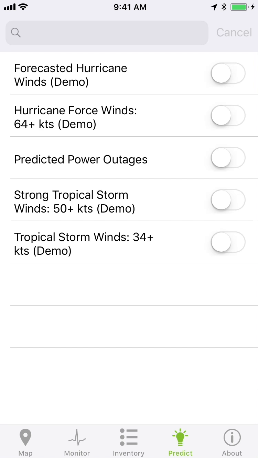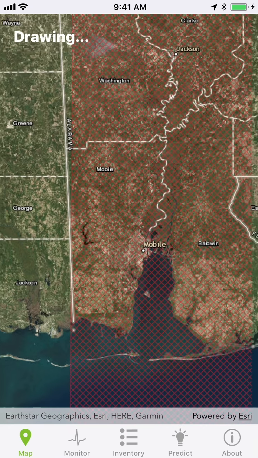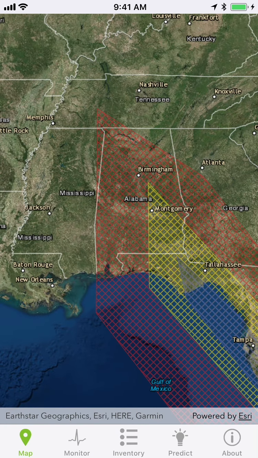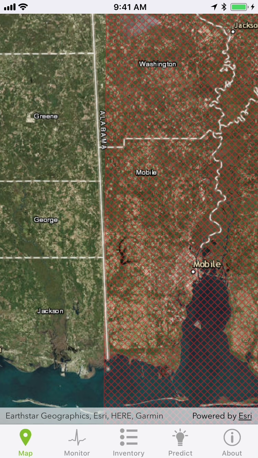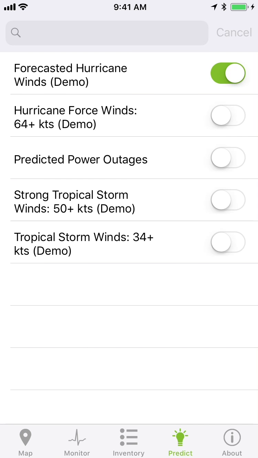By toggling on the Forecasted Hurricane Winds layer and returning to the map, we can visualize new areas of interest that might be impacted by this demo storm. Next, we're going to look at current and predicted outages for our area of interest. Let's return to the Predict tab, turn off the Forecasted Hurricane Winds layer, and turn on the Predicted Power Outages layer.